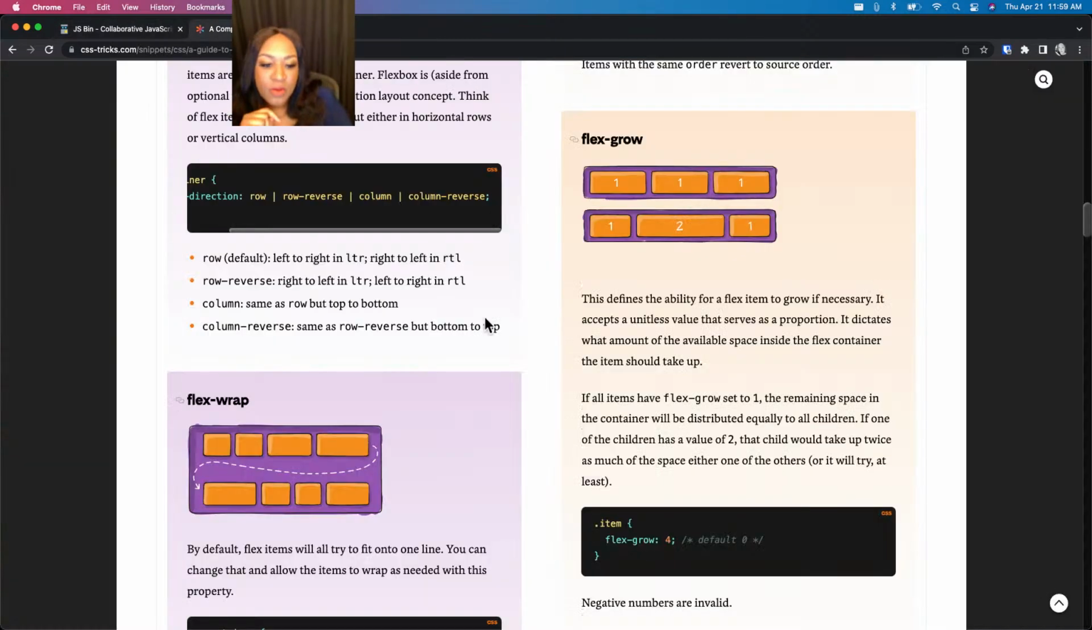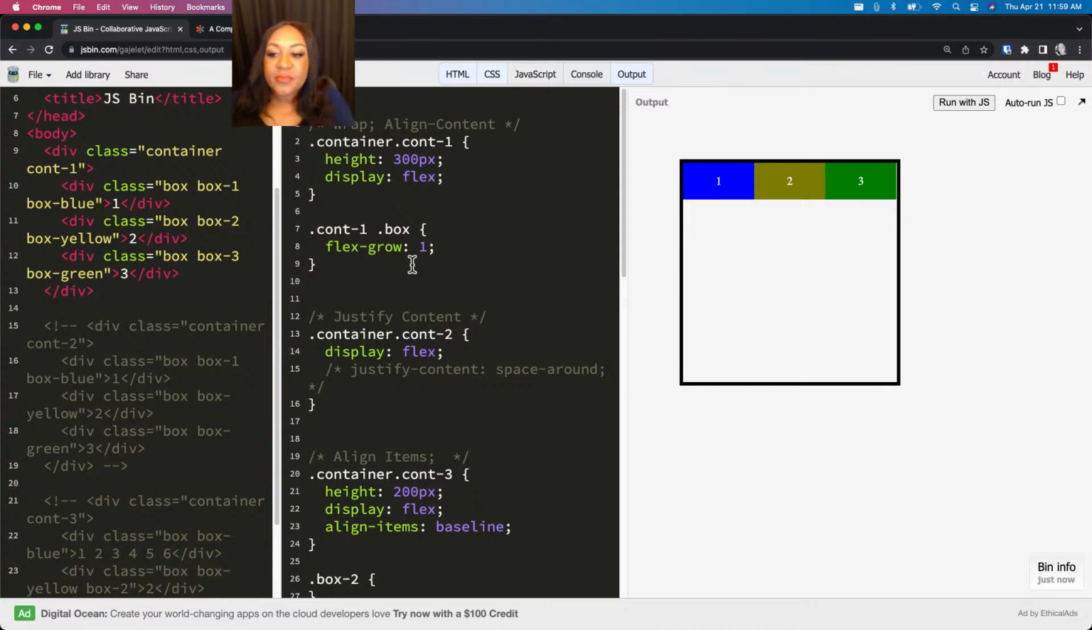Now let's look at what it says. It now says if one of the children has a value of 2, that child would take up twice as much of the space as either one of the others, or it will try to. So let's see what that means. Instead of box that I apply to all of them, let's select box 2. That will give us our olive box, even though it says box yellow. So if our box 2, we give it a flex grow of 3, you see what happened?